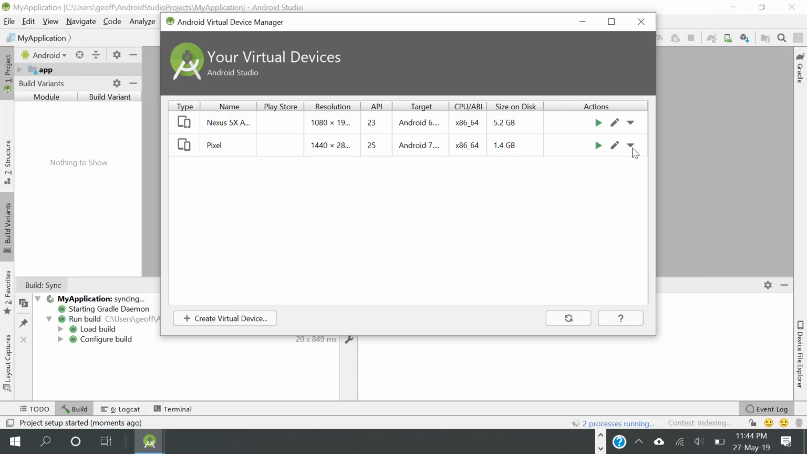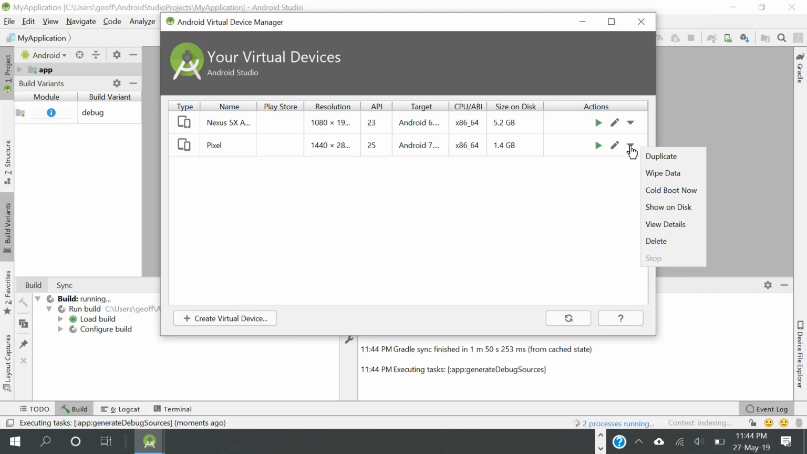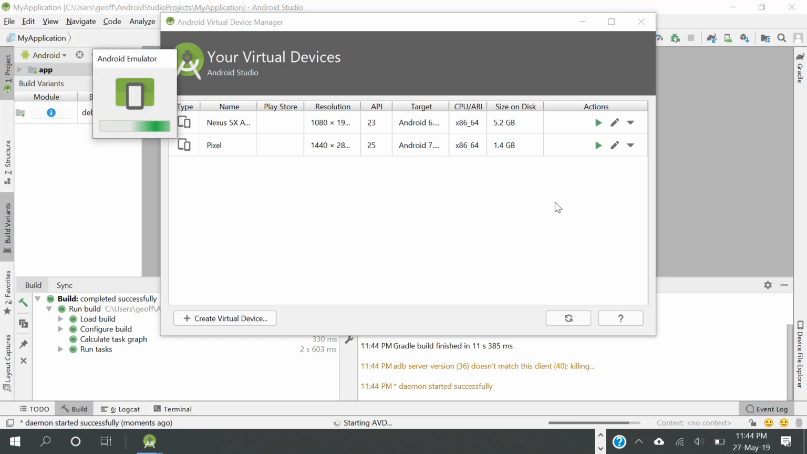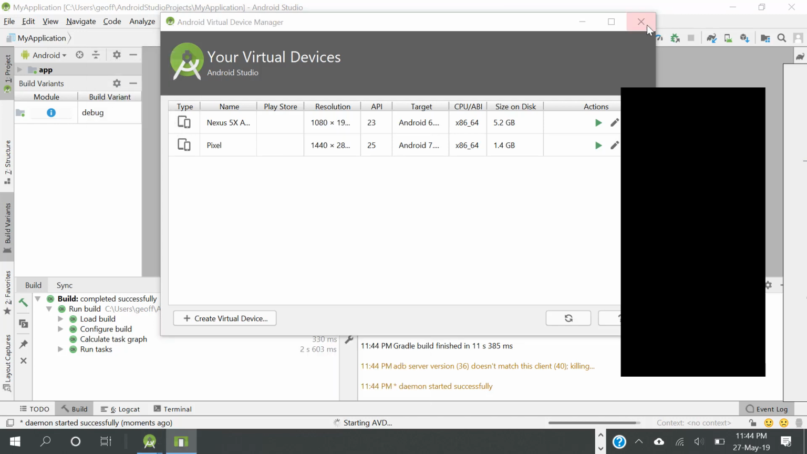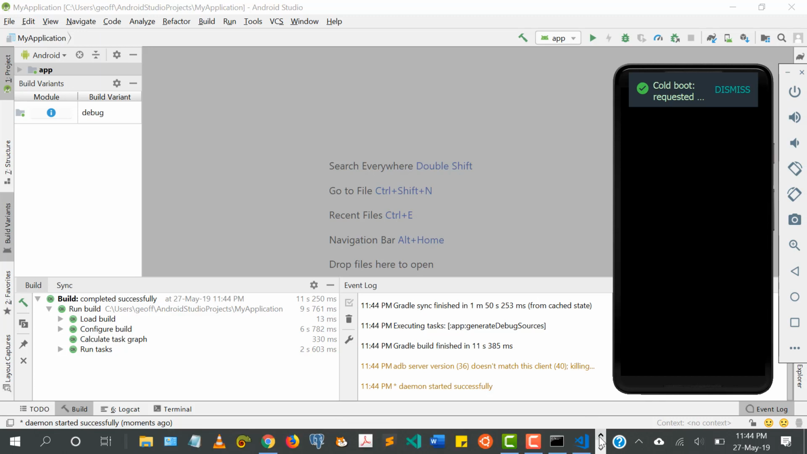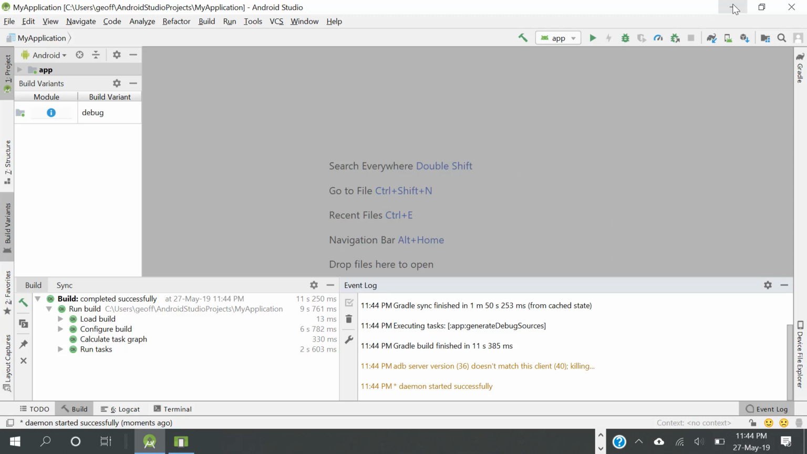What I like doing is that for the first time I'm going to click on the drop down and I say cold boot now. What cold booting does is that if I had closed this prematurely in the previous session, it's just going to delete the memory and just start it fresh. So it's starting the emulator here, and now I can close this. It's saying cold boot requested, and it's going to start Android, and I can also minimize this.